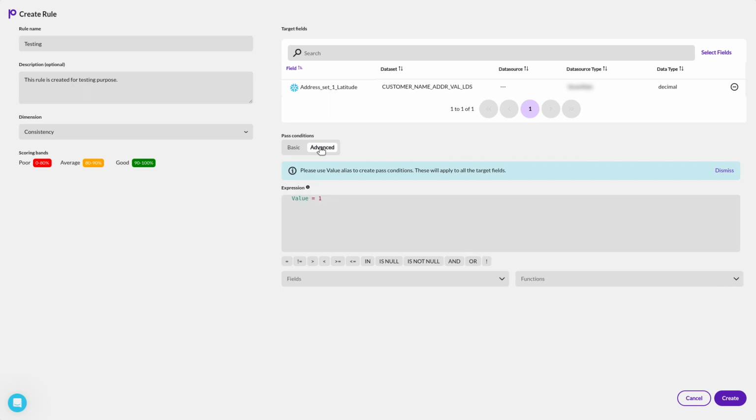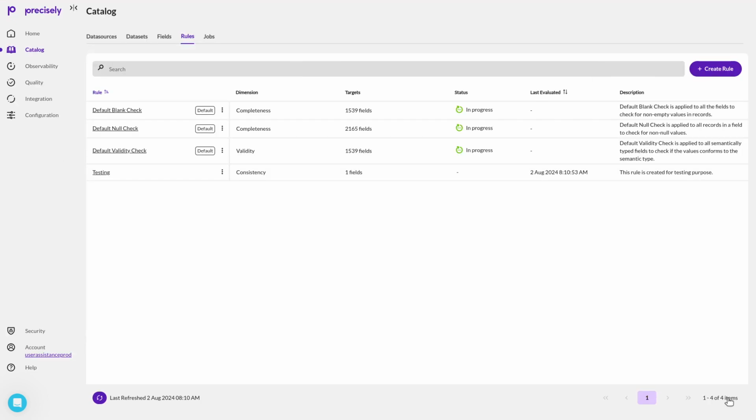Within the Advanced tab, you can configure an expression using numerical, string, and logical operators. Please refer to our Help Center where all the supported operators and functions are listed. Once all the parameters are configured, click Create. The created custom rule would appear in the Rules page. Once the rule is evaluated, the scores are generated accordingly. The scores are also generated at the data source, dataset, and field level.